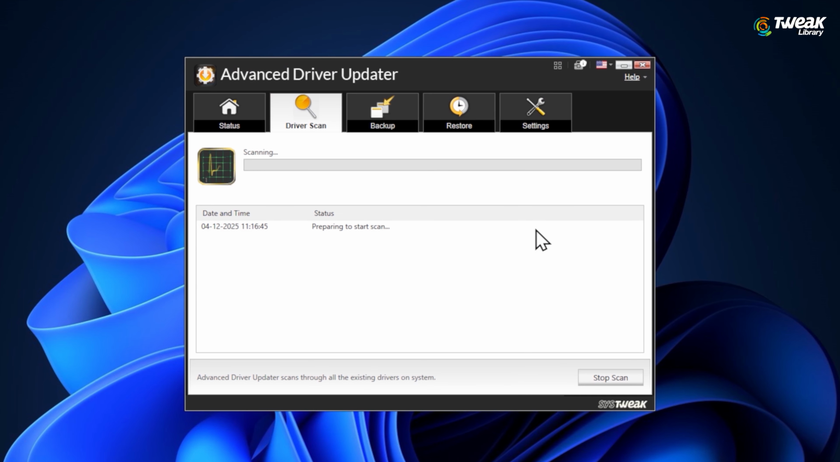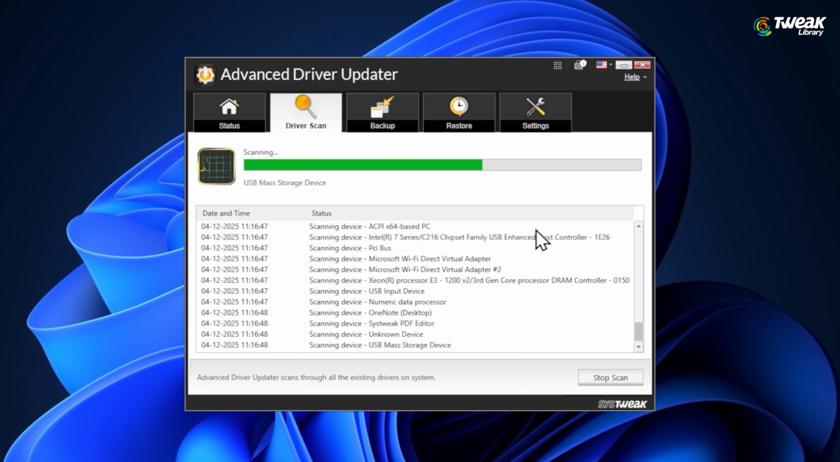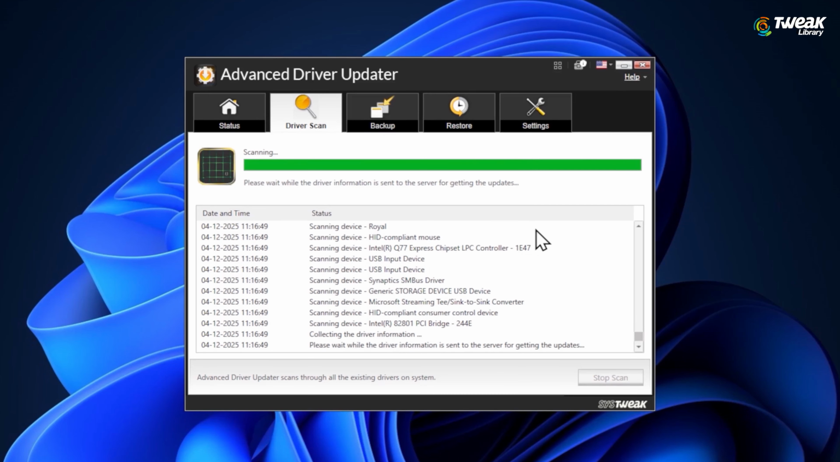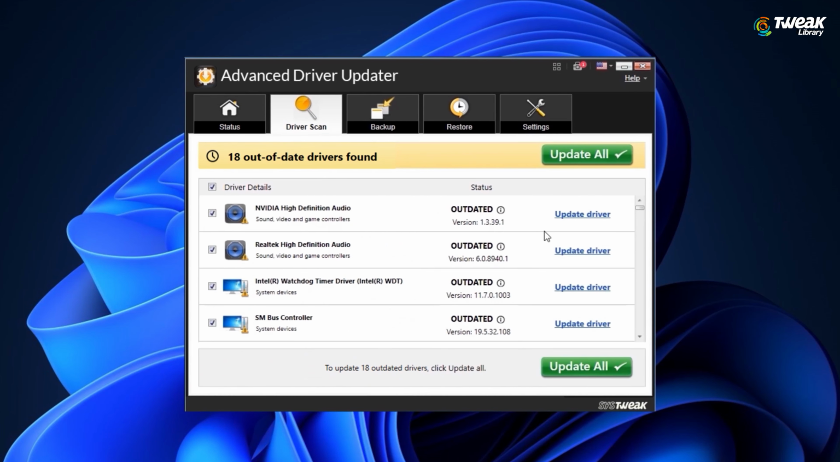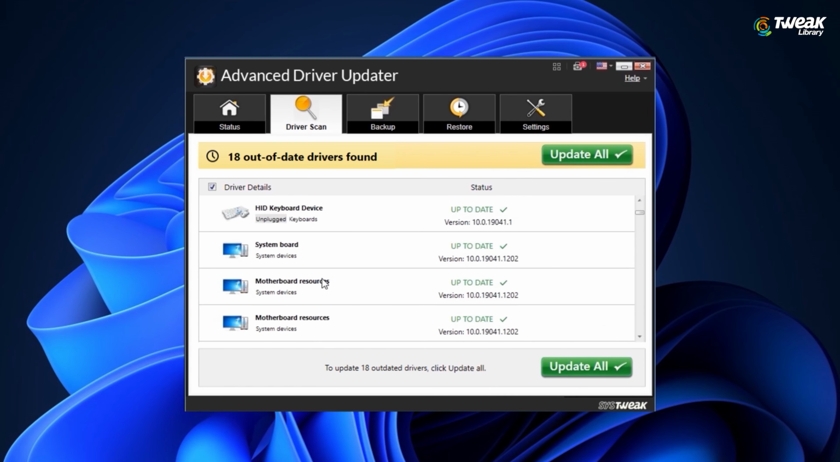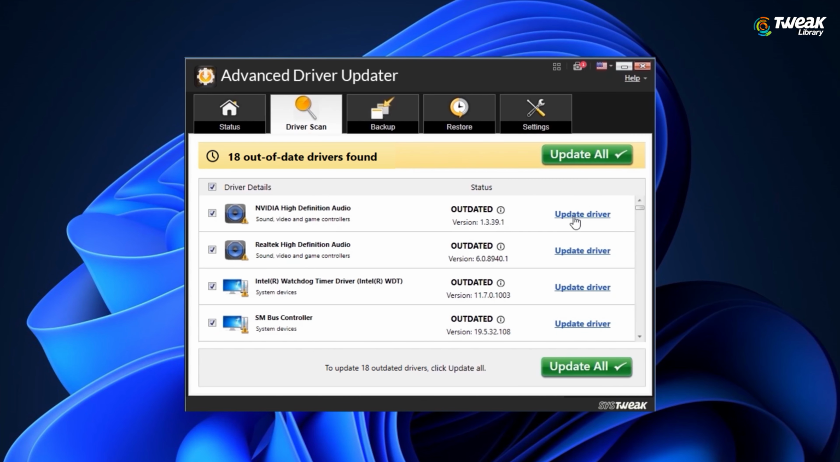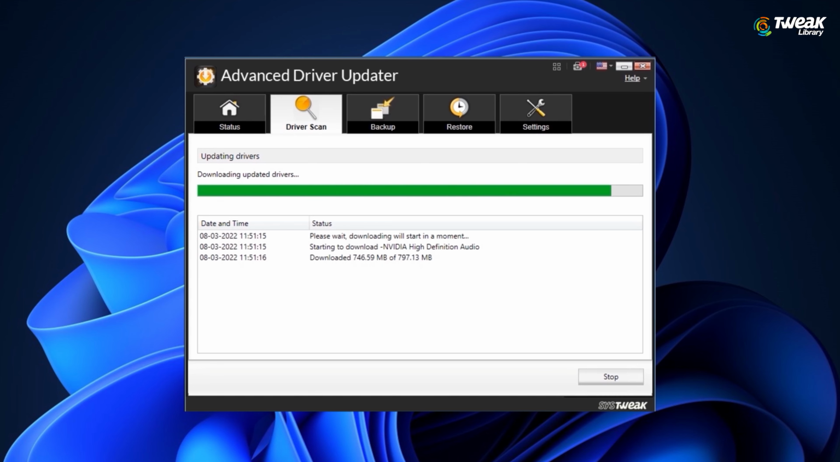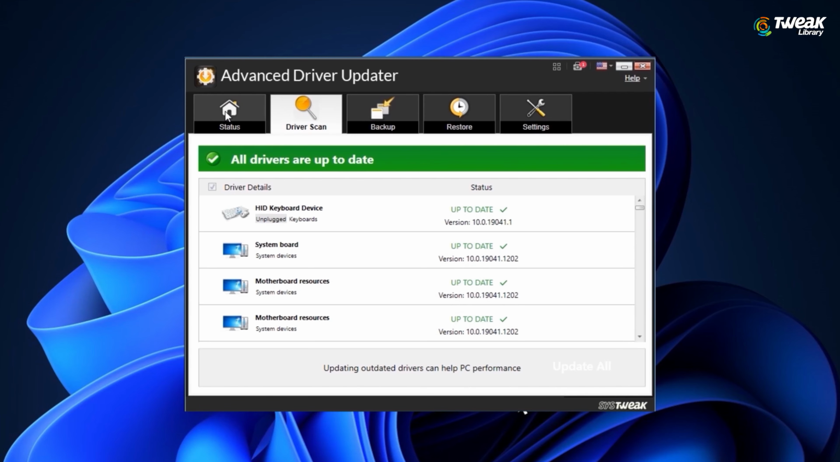It will scan your computer for outdated drivers including display drivers, graphics drivers, and other system drivers that affect the taskbar. After the scan is complete, you'll see a list of drivers that need updating. You can update them one by one or simply click Update All to update everything at once. Once the updates are finished, restart your computer and check if the taskbar is now working properly.